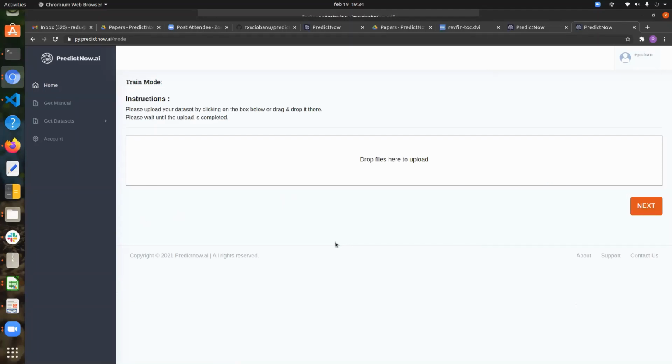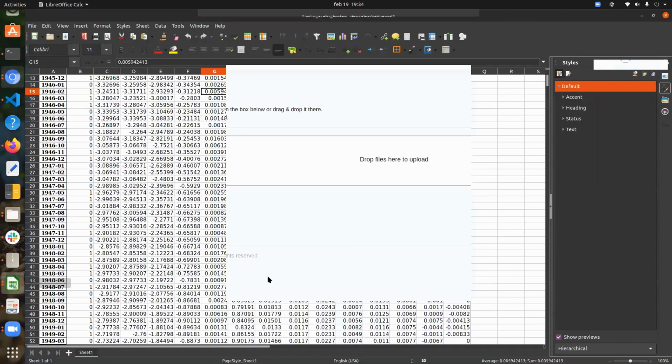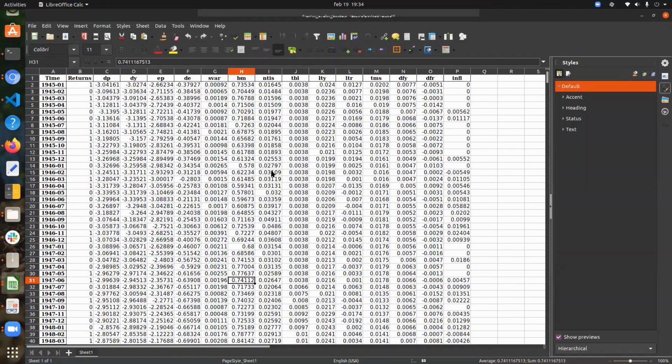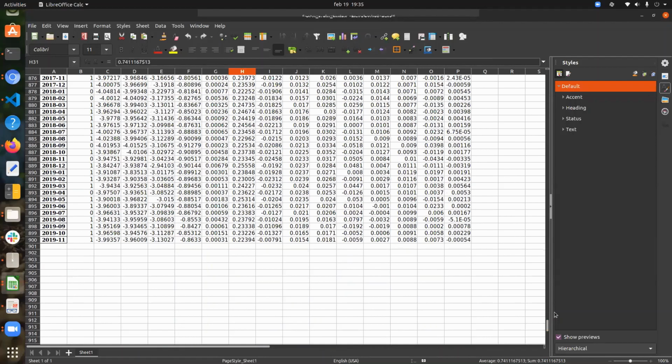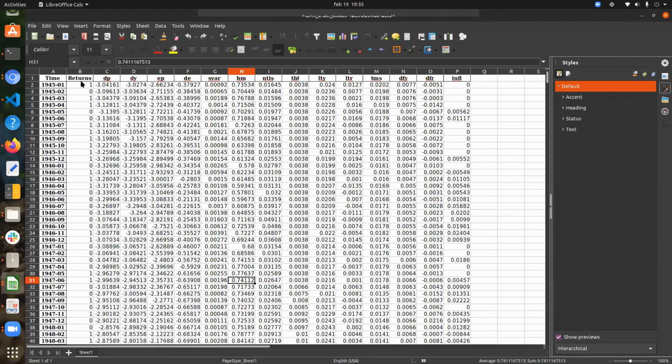So as Ernie suggested previously, for this demo, we are going to use the S&P 500 monthly returns data set, which will be available in the dashboard after this webinar for you to try it. The data set ranges from January 1945 up to November 2019. And in the returns column here, you can observe two classes, 0 and 1.